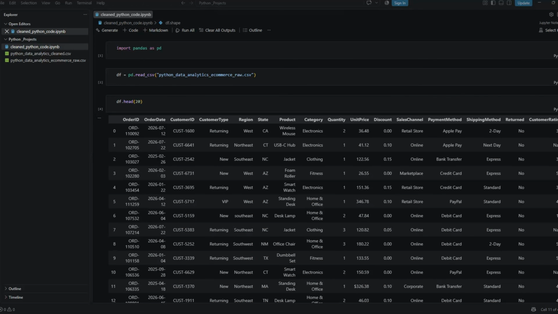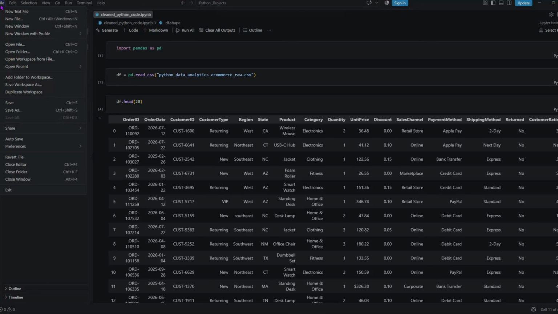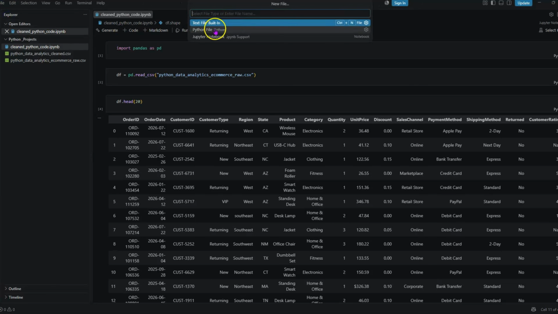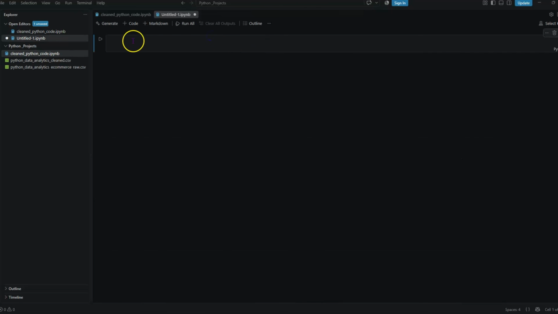So we're going to go ahead and start where we left off. Now that we have our clean dataset, we can go ahead and visualize it. I'm going to go to File, New File, click on Jupyter Notebook, and now we have our Jupyter Notebook ready.